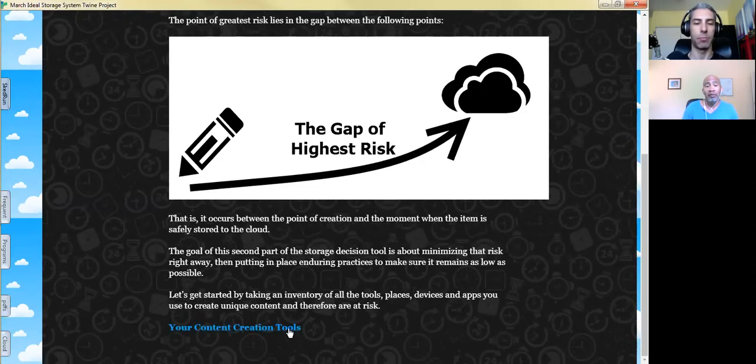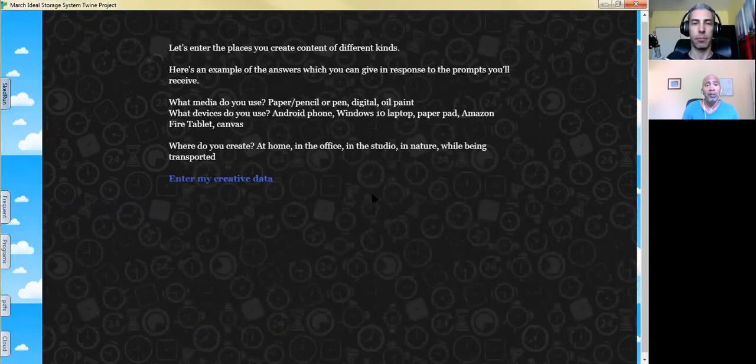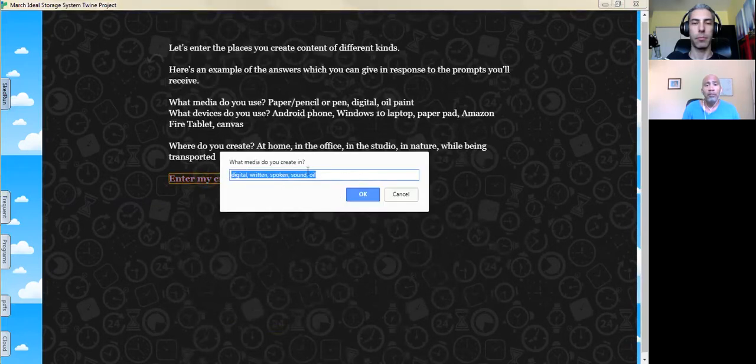Right. Options are available to us today. So the safest way, of course, is to actually create in the cloud, but that's not always possible. So we actually start by asking you to list all the places where you create information. So what media do you use?